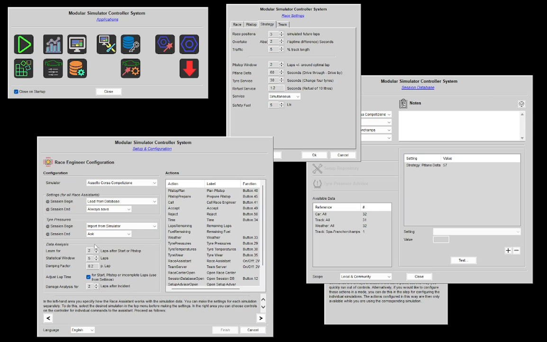Another setting to mention below is the so-called data analysis group. The race assistants are using a rule engine and a knowledge base. There are some kind of artificial intelligence applications. So you have to give them some time to learn before they can help you.